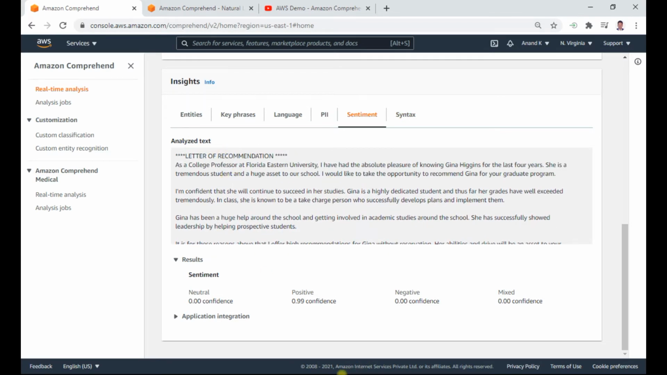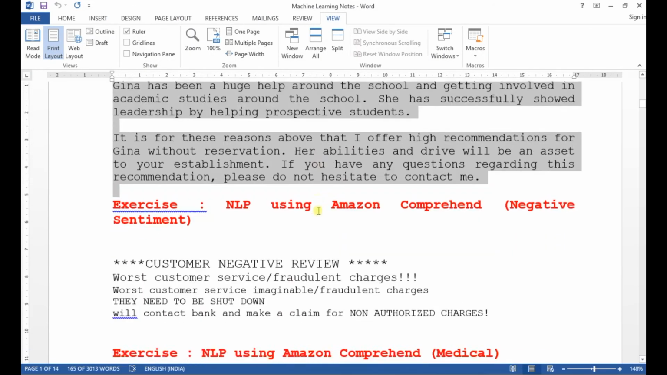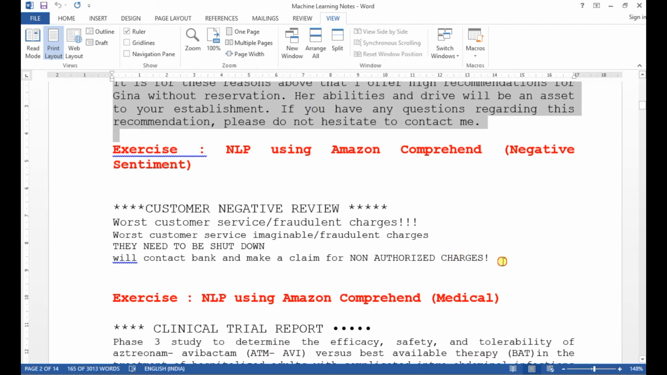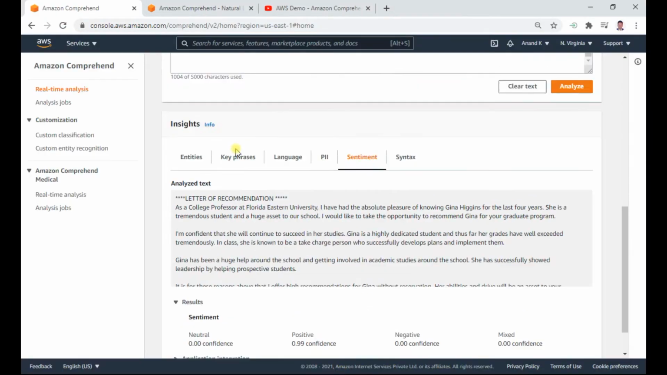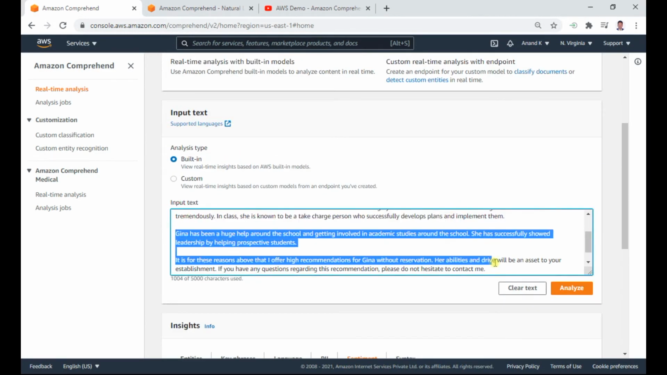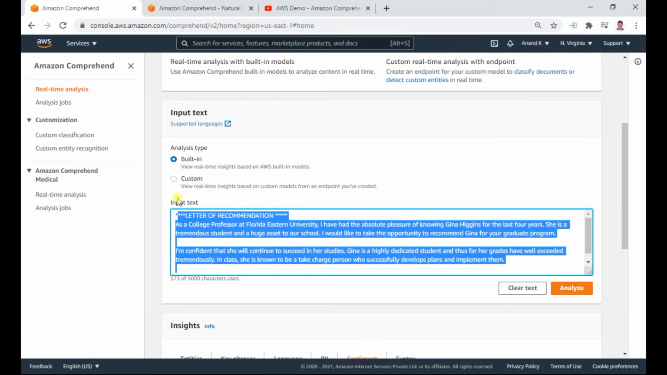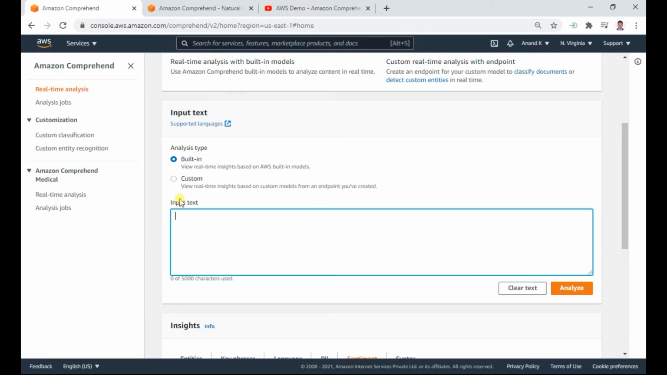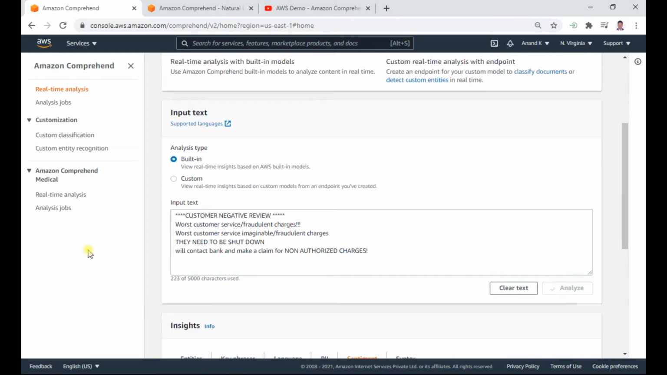So this is about one letter of recommendation. Let me try another one, which I know has a negative sentiment, but let me see what Amazon Comprehend says. I am copying it. Again I will analyze one more. I am removing the existing data and pasting the other one. Purposefully, the name of the customer has been masked so that PII will not be there. Okay, let me see this analysis.